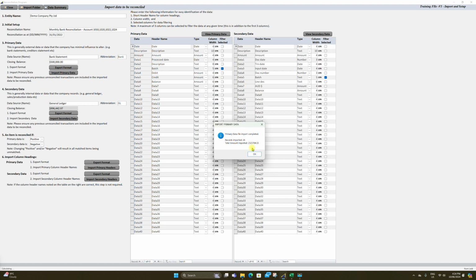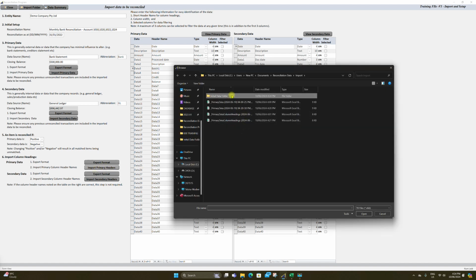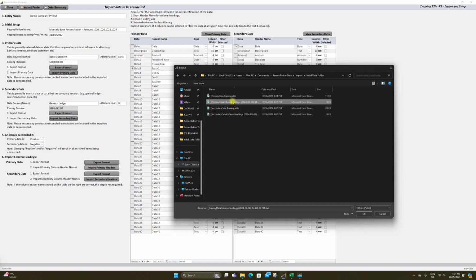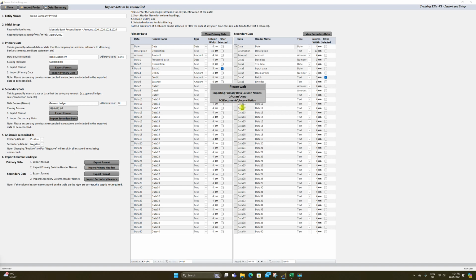That brings in the primary data. The next step is that you need to bring in the headings. So now I'm going to just change these headings slightly so that you can see how it imports it in, or that it has been imported. So I'm going to import the primary headings, and I navigate over to where it is, and I would select the headings. And as you can see, it has brought in the headings.